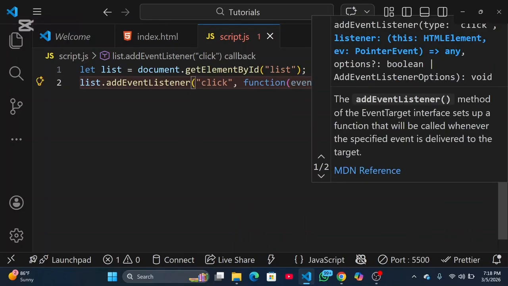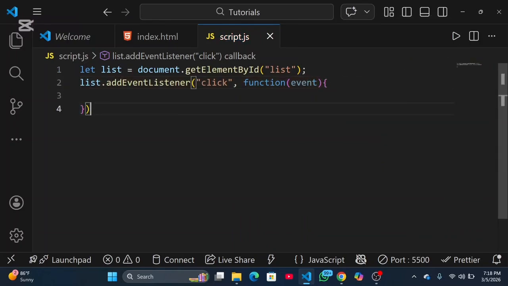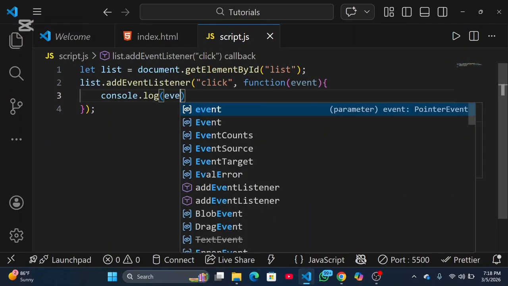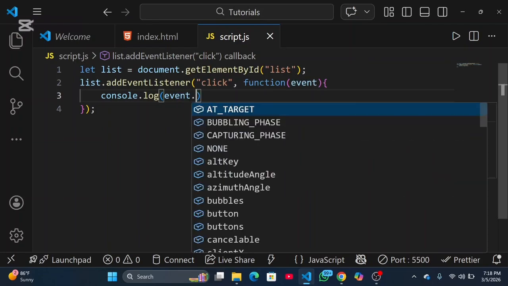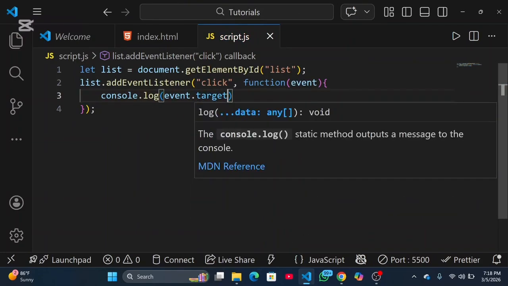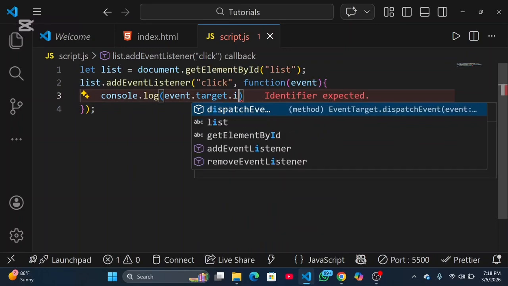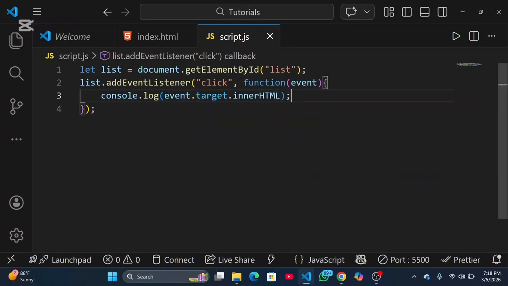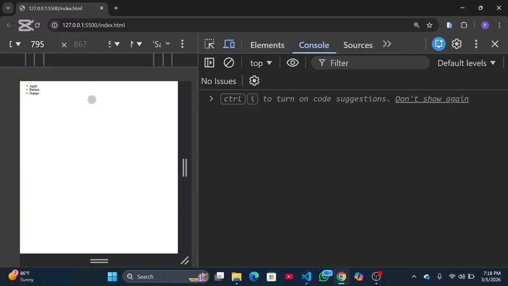click. So inside the function, we get something very important, which is called the event. So the event object contains information about the click. Okay, then one powerful property is the event.target. This tells us which element was clicked. So if we click banana, the target is banana. Okay, then we print the text with console.log event.target.innerHTML.